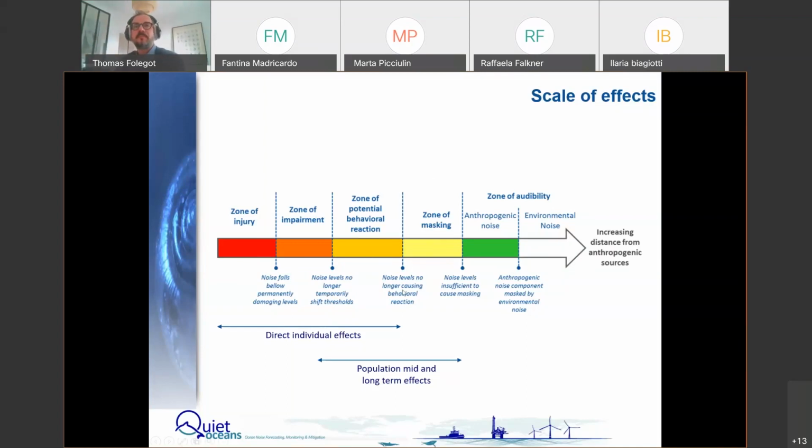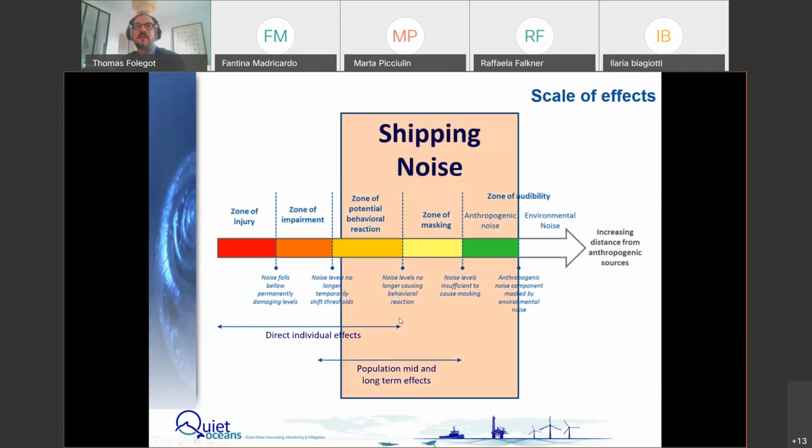Okay, it's not the same type of effects. And shipping noise is somewhere here. It's very improbable that you have a direct physiological effect. But the main effects of shipping noise, the chronic noise, are the behavioral reaction and masking.